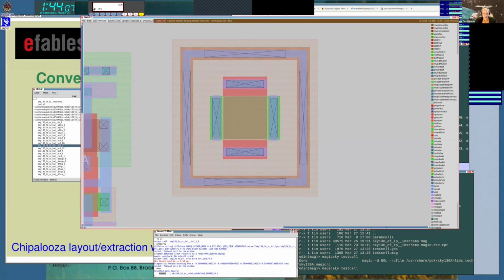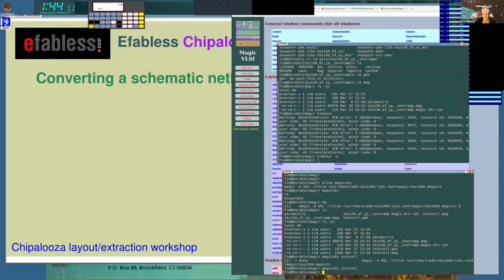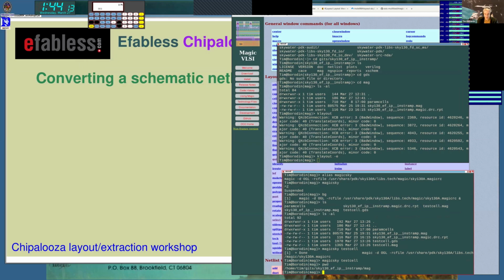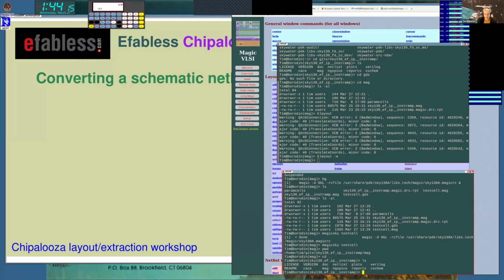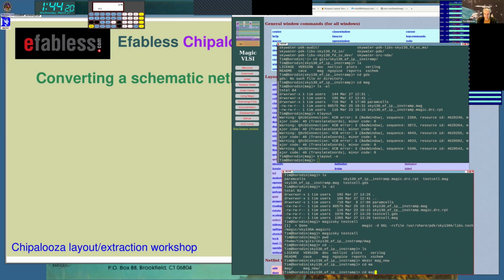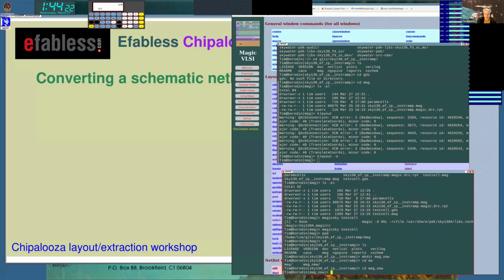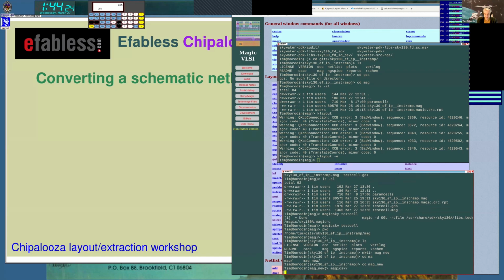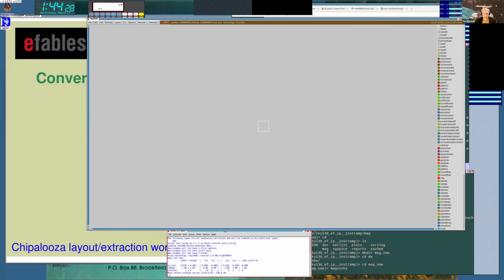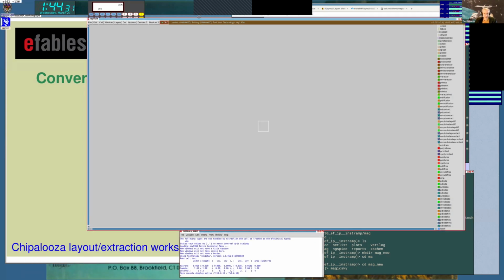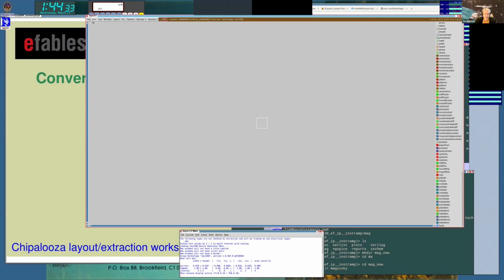So yeah, back to that complicated one. Let me quit out of here because I want to start this fresh in a new directory. So I'm going to come out of here, create for myself a new directory, and then start up Magic again. So this is how you get from a schematic directly into layout. Don't expect this to be doing floor planning or placement or routing. It is not that smart, but it will do the basic thing for you.